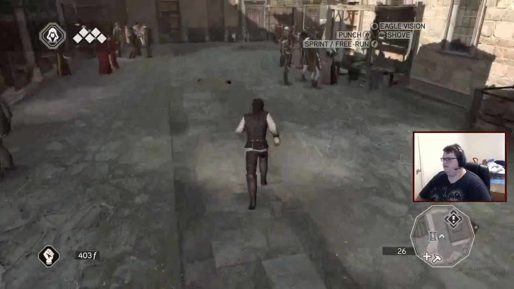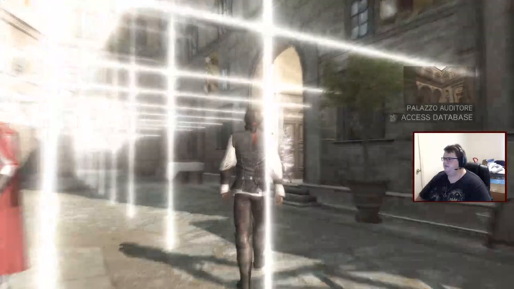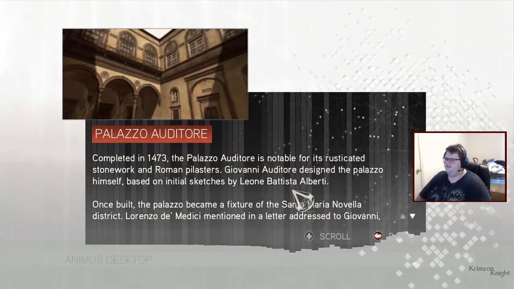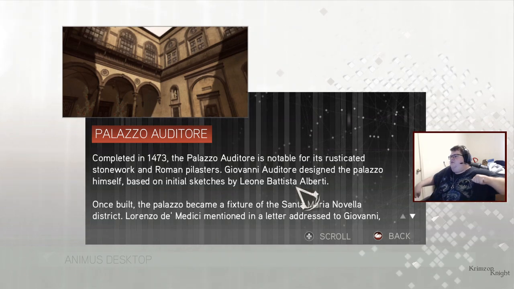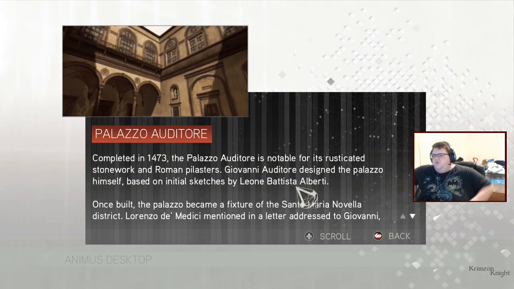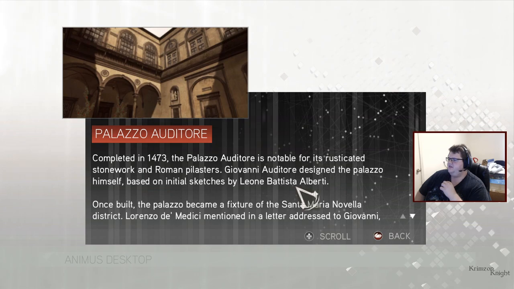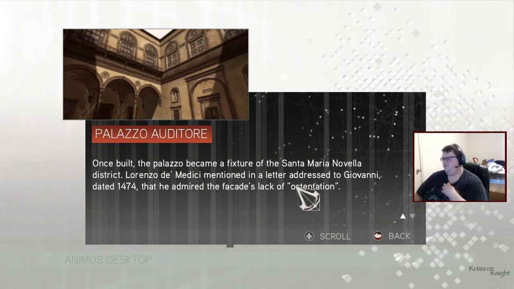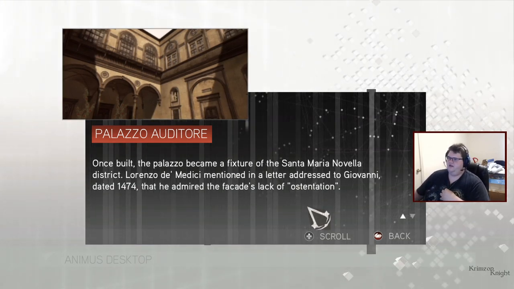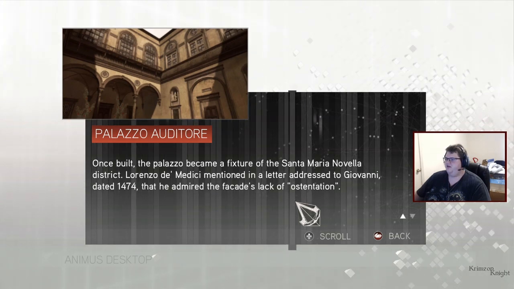Oh, Ezio. Come on. Palazzo Auditore. Completed in 1473, which means 3 years ago. The Palazzo Auditore is notable for its rusticated stonework and Roman pilasters. Giovanni Auditore designed the Palazzo himself based on initial sketches. Once built, the Palazzo became a fixture of the Santa Maria Novella district. Lorenzo de' Medici mentioned in a letter addressed to Giovanni dated 1474 that he admired the facade's lack of ostentation.